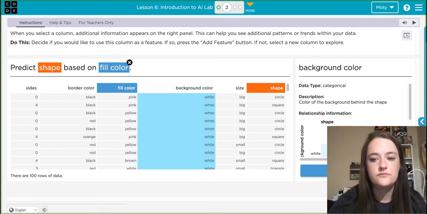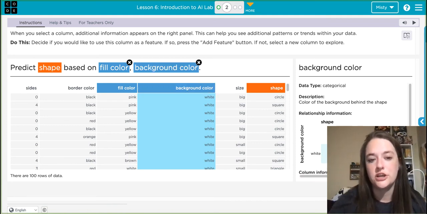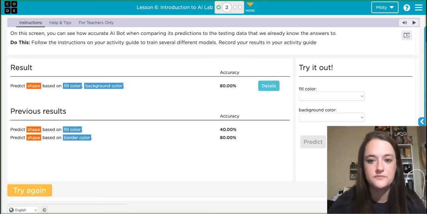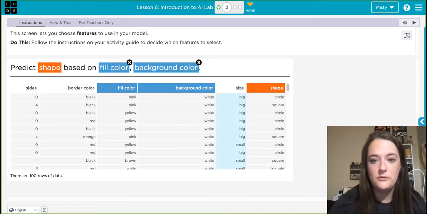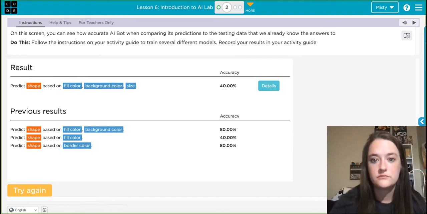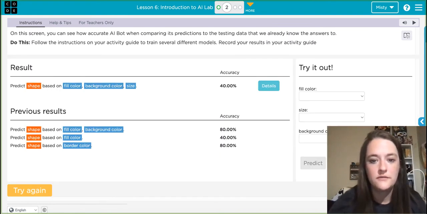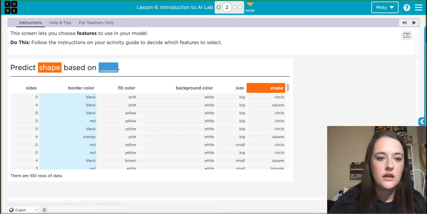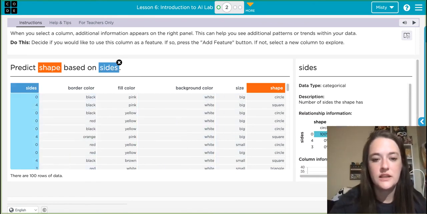What about adding more than one feature, fill color and background color. Let's train it, continue, continue. So with these two, you get 80% accuracy. What about 3 features? Oh, that's interesting because it went from 80% to 40%. So, really bad. Okay, let's move on to just the sides and click train.